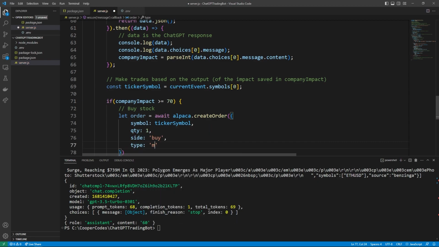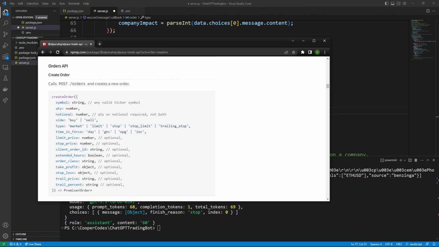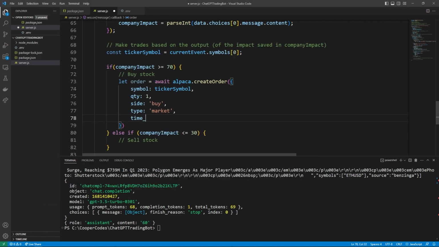Which type of trade are we doing? Well, we are doing a trade in the market. You'll see the type here also has access to limit, stop limit, stuff like that, but I'm just going to do a simple market buy or sell. And then I'm going to do a simple time_in_force equal to day. This isn't exactly a complete Wall Street tutorial, right? But day is nice because if the day ends, it won't trade.